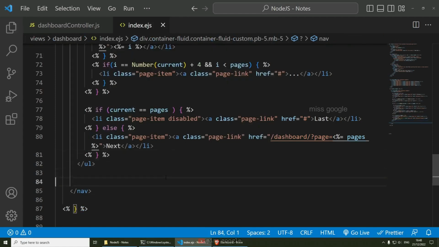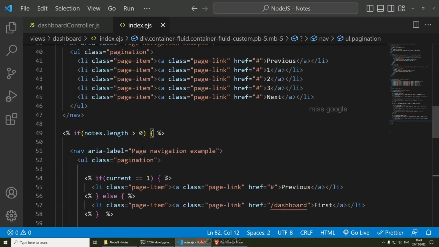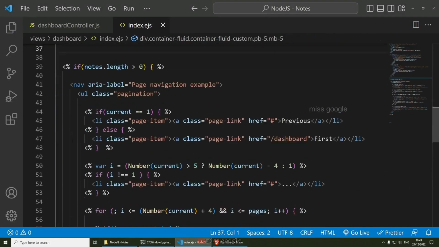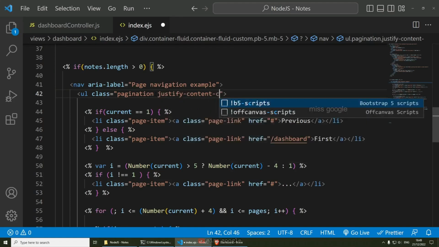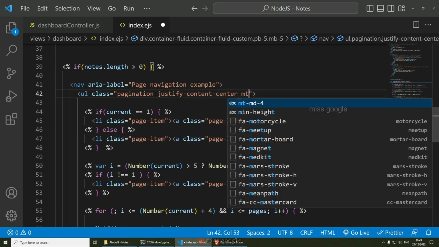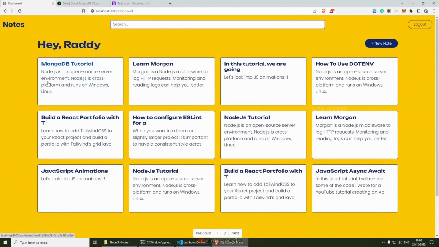Okay, let me tidy things up. And now if you go back, we should see that our navigation is here. And let's remove the dummy one from the top. And I also want to justify it to the center. So where we have pagination, I'm going to say justify content center, margin top of 5. Okay, this is looking pretty good.